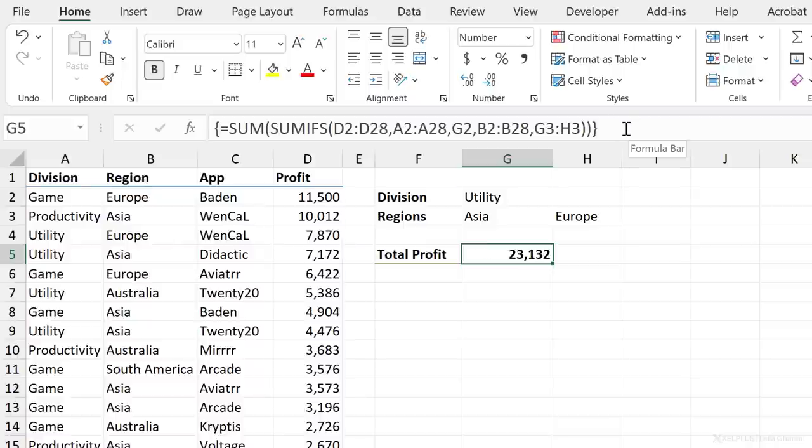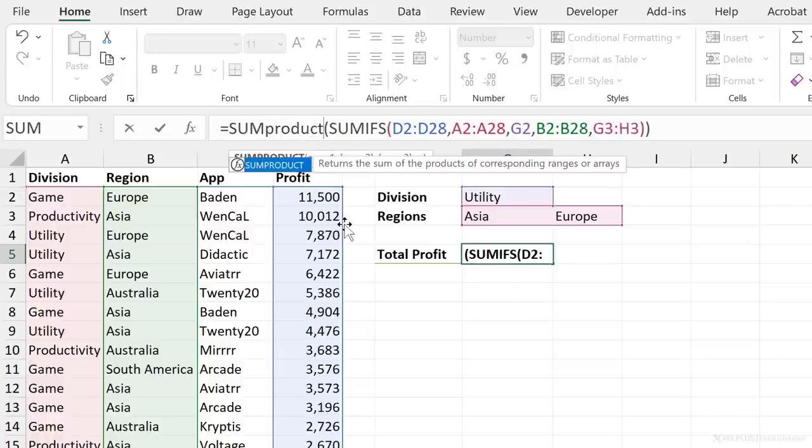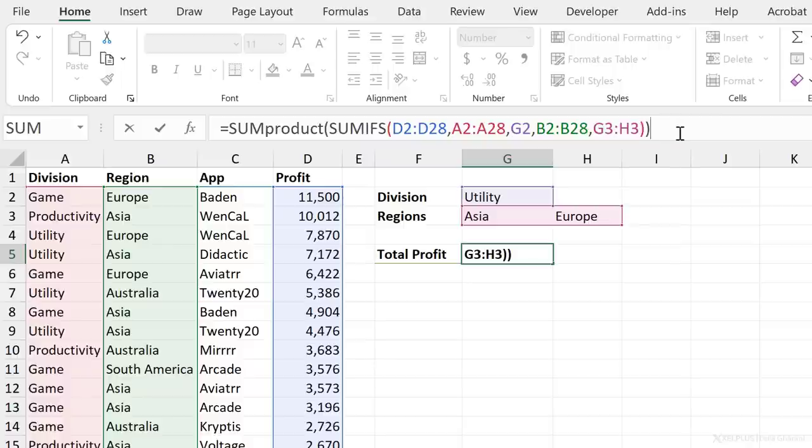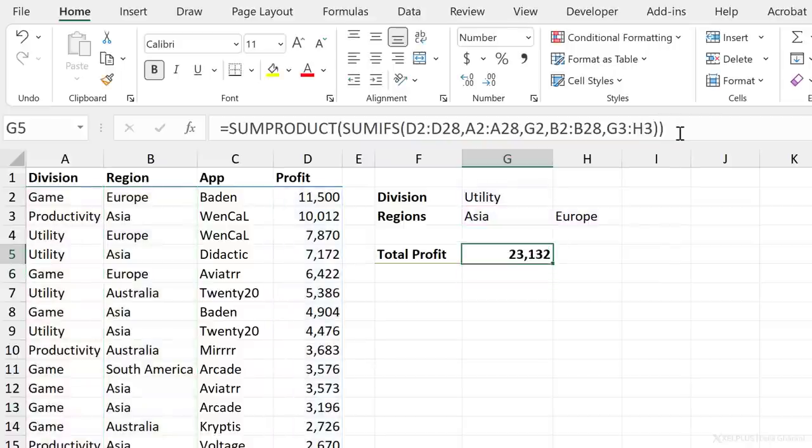Now, if you don't like these curly brackets, if you don't like to press Control Shift Enter, what you could do is to put this inside the SUMPRODUCT function instead. This way, you can press Enter, and it will work in legacy Excel as well as Office 365 versions. So this is the safest approach because it will work on all versions.